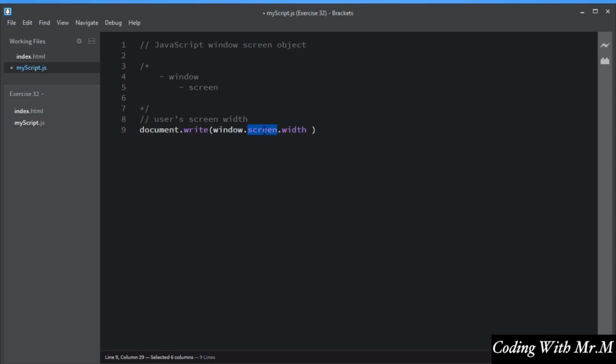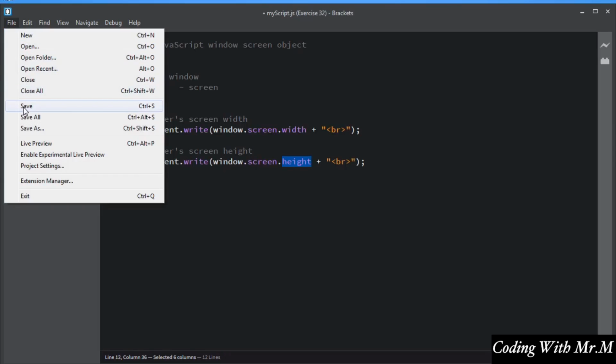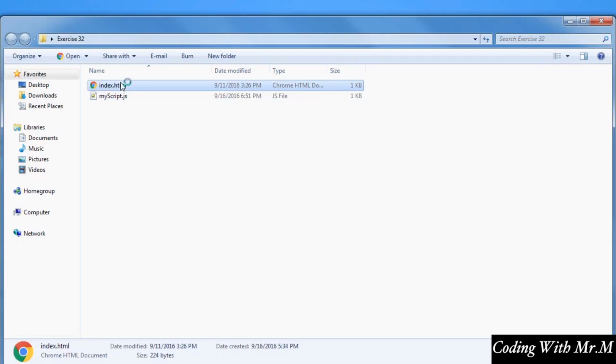You can also access the screen object without the window prefix because window is the global object. I will also add a line break. I will copy these lines of code and I will add them for the height. To get the height value of the user screen, you use the height property of the screen object. This height property will return the height value of the user screen. I will go ahead, I'll save this script and I will open the index.html file.